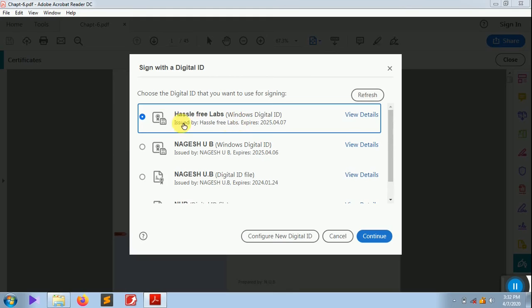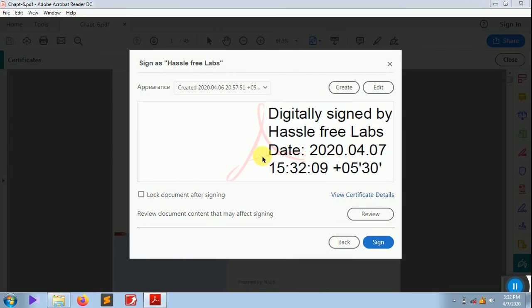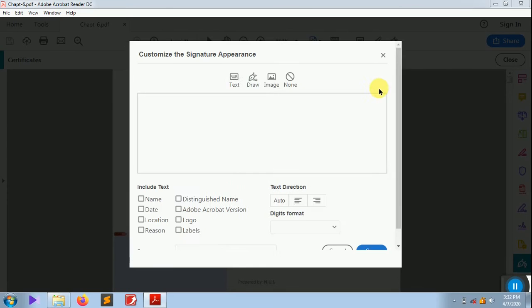This is the one. You highlight it and click on continue, and here is the option to configure or set the design of how it should appear in your document. So this is the default way. You can edit it in a way however you want. You can click on the edit button here.